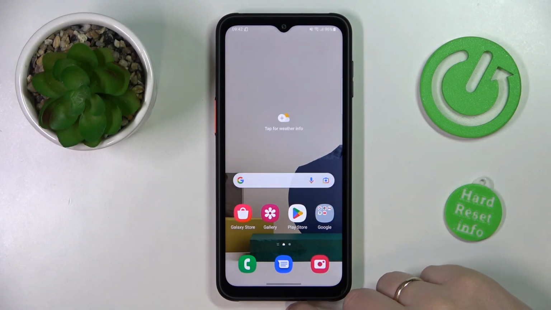This is the Samsung XCover 6 Pro, and today we would like to demonstrate how you can set the screen timeout value to never on this device.